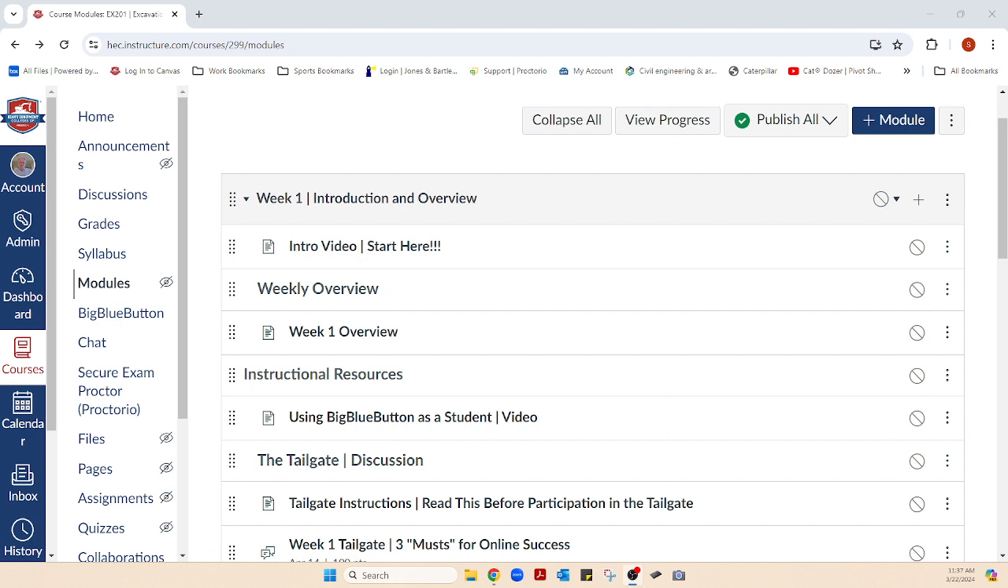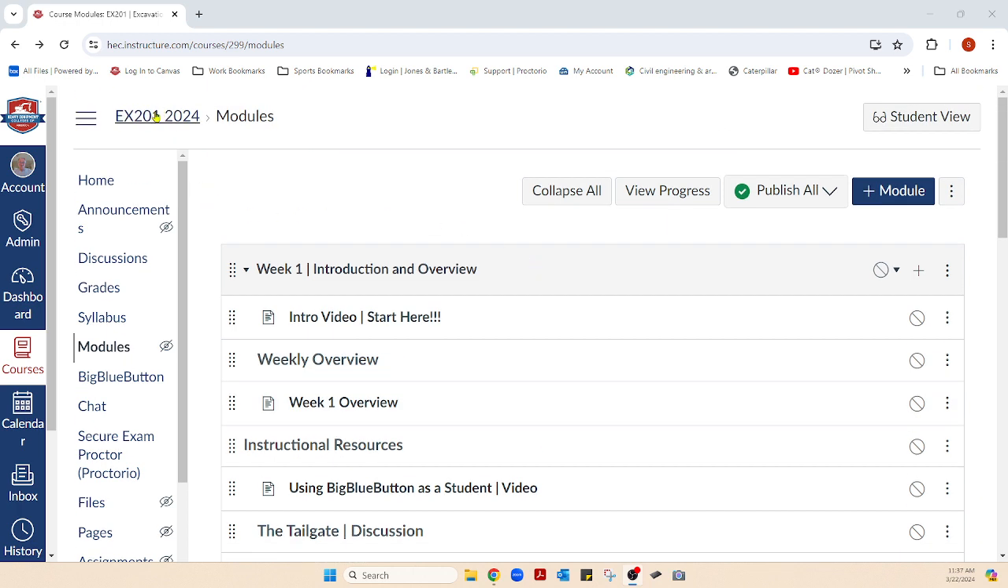The courses that I'll be teaching will be this one, which is, let me scroll. This one, as you can see, is Excavation 201 2024. We'll talk a little bit about the week one module, and probably the week two module. I think I'll probably put two videos up. But right now, let's get started.